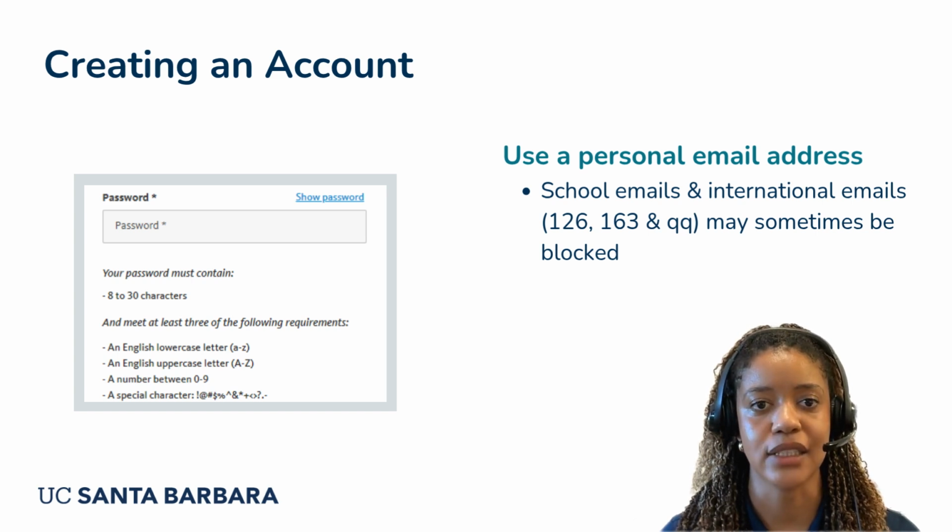School email addresses and certain international email addresses that list 126, 163, or QQ may sometimes block communications from the UCs. So please be aware when choosing your email. Follow the instructions for creating a secure password, and please be sure to keep track of your passwords throughout the admissions cycle.